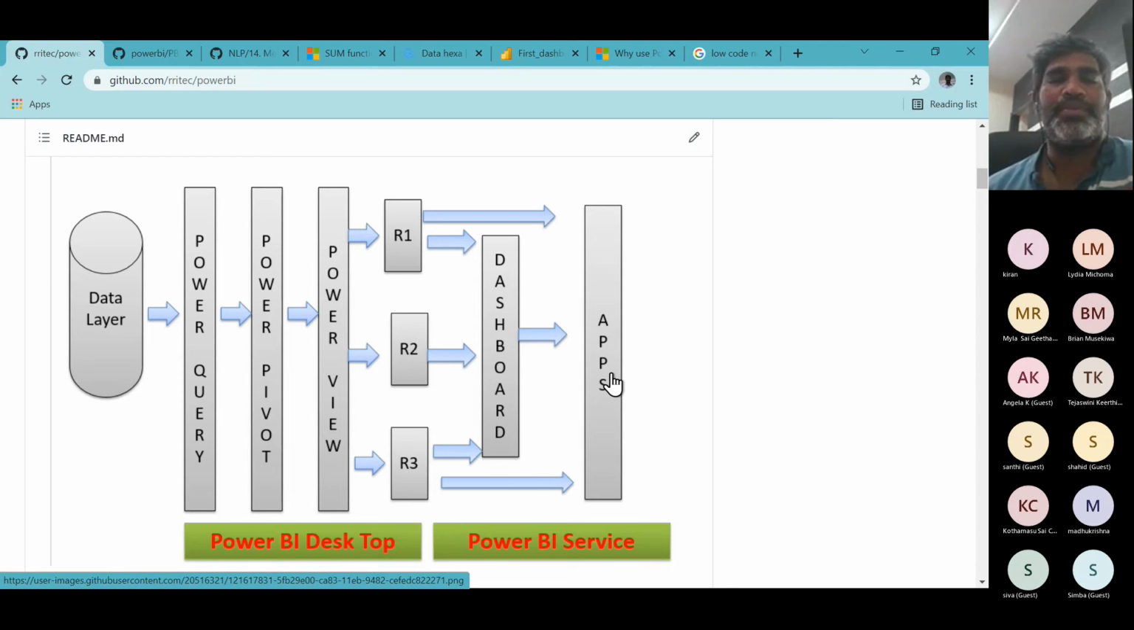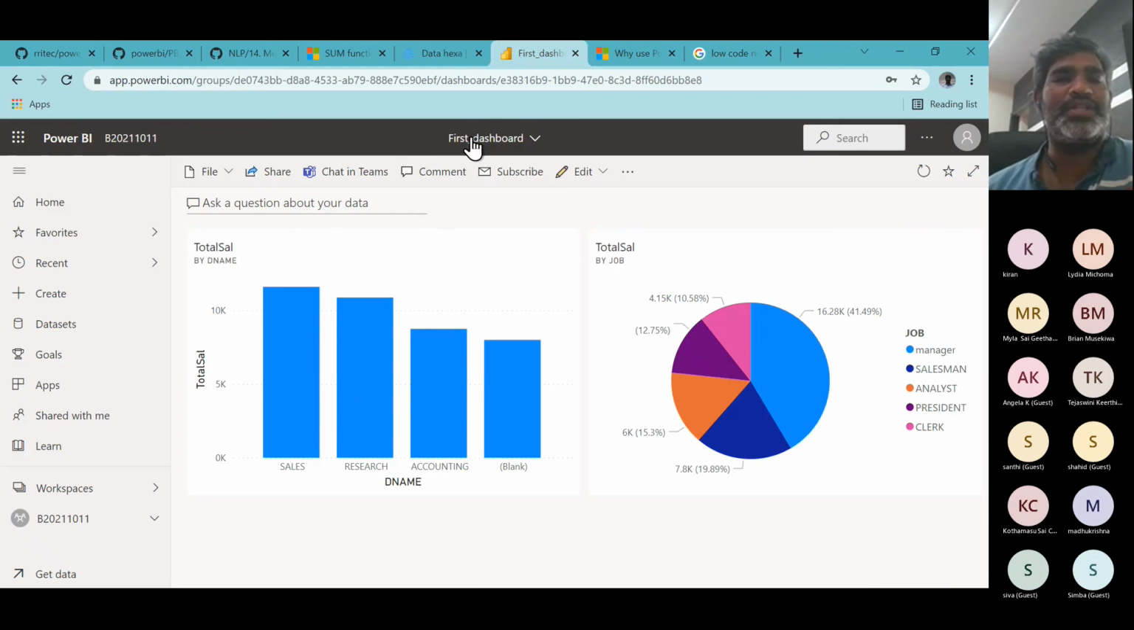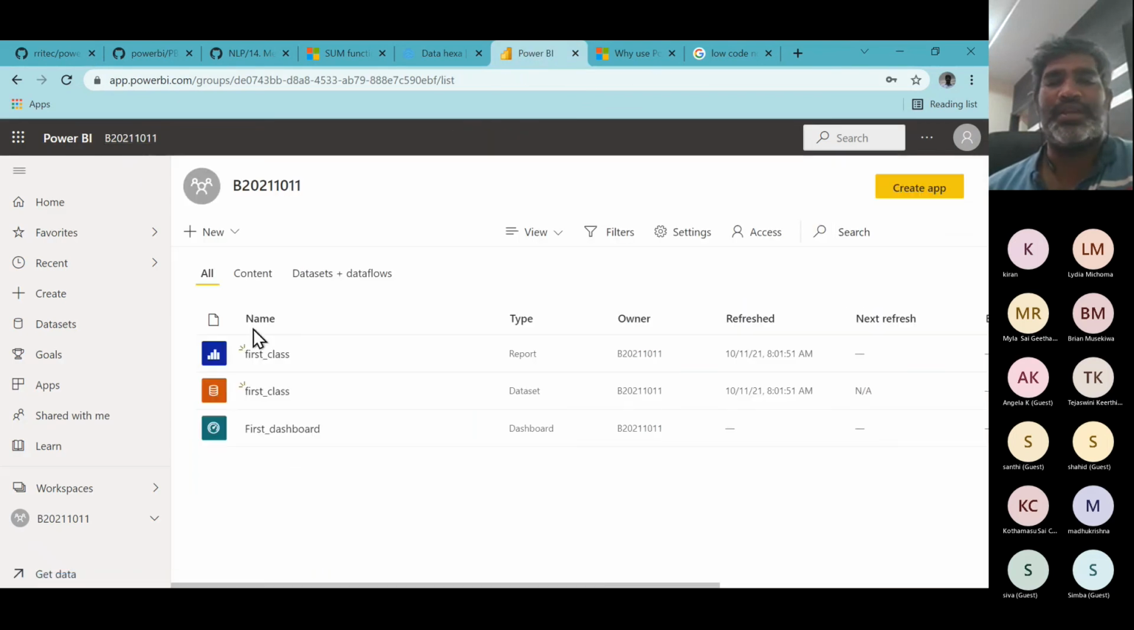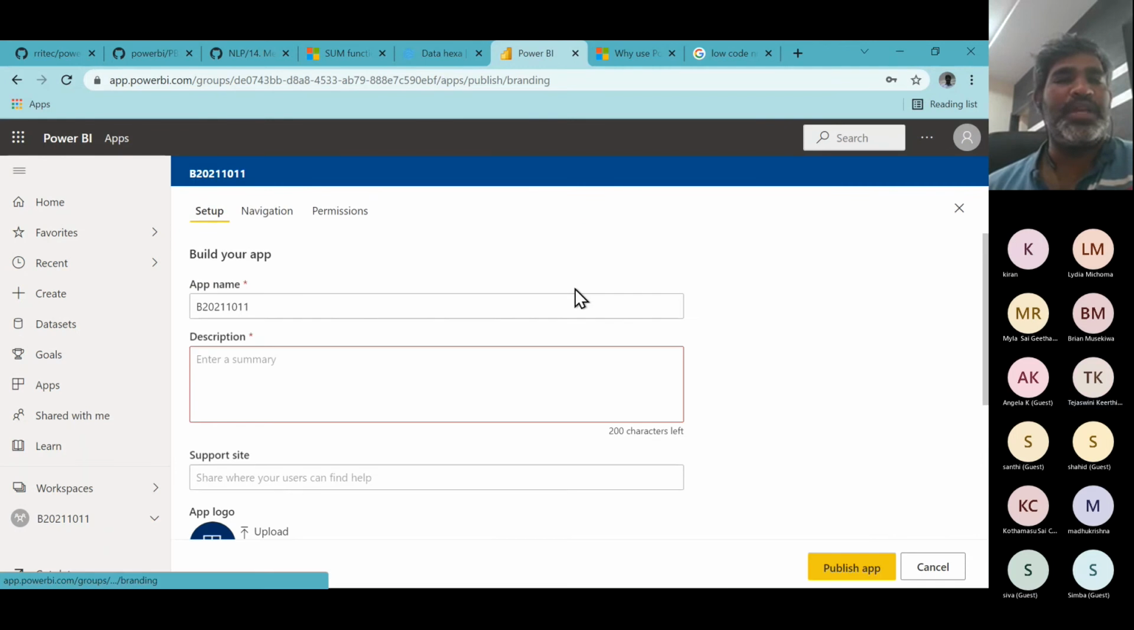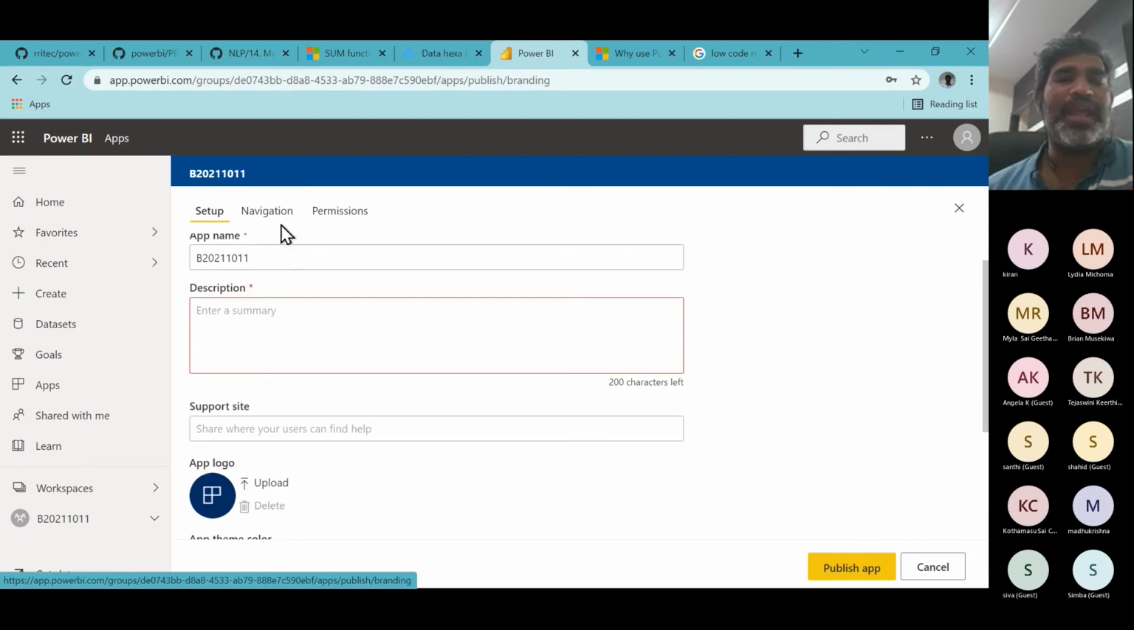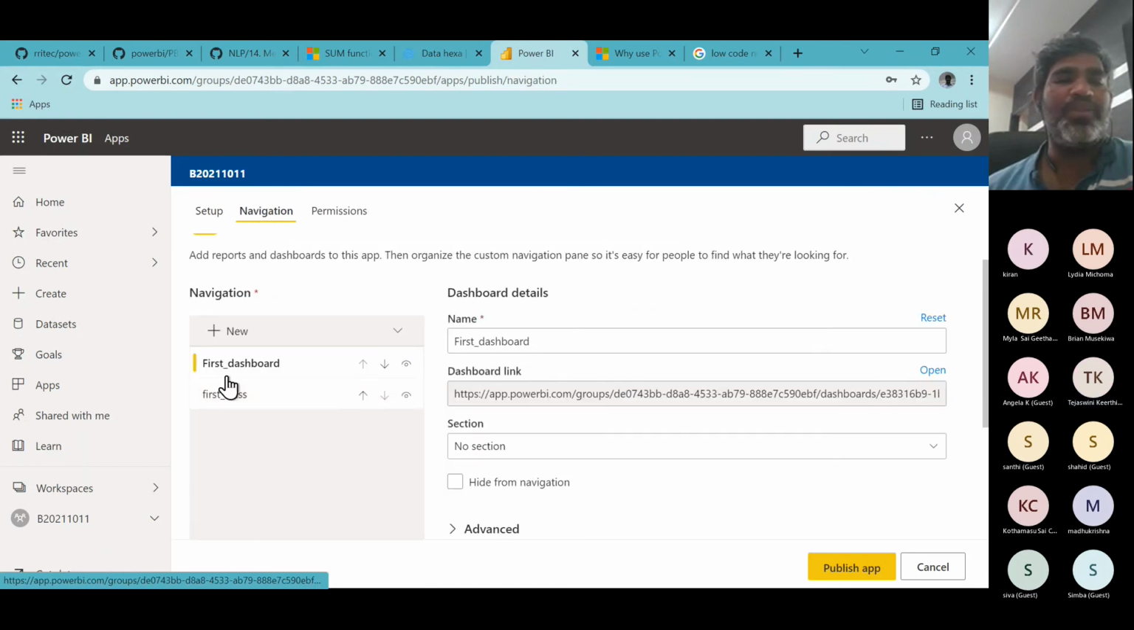Mobile compatible. How can I create this? You can go and create this very easily. Once you have completed your development, in the right side corner we see a yellow mark, which is called creating the app. In this app, I want to go for navigation. We have one dashboard and one report. As of now, today I created only these two things. This is a report, this is the dashboard. These two things I want to include.